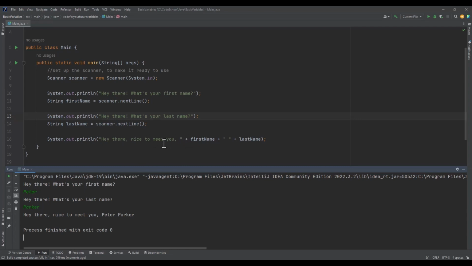So you're going to do a string plus, and then see how I just put the variable first name here and plus, and then after that you can format it the way you want to. This is very cool. There's another way to format strings, which we'll learn in the next section.